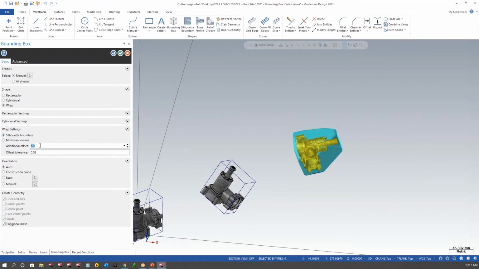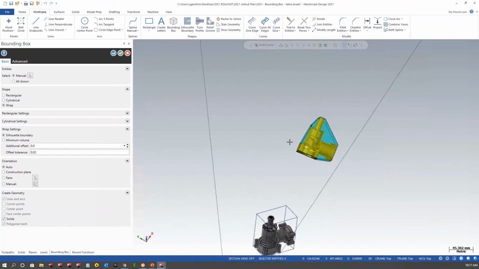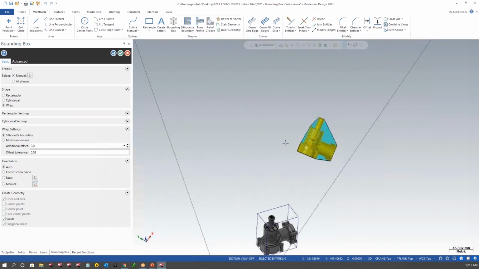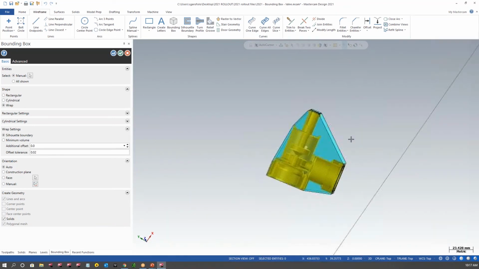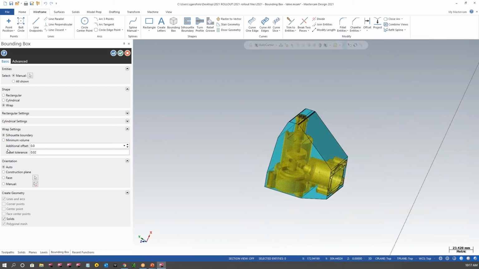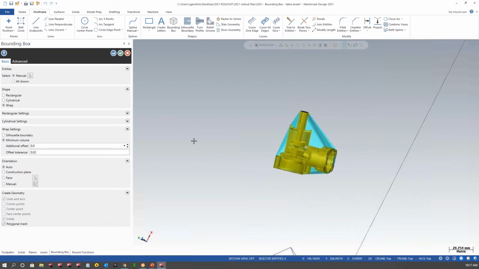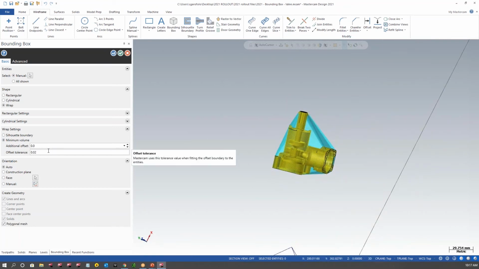Silhouette boundary is the first one. I'll get rid of my offset that I have. And once again, if I get this in the right view, you'll be able to tell it's really just a 2D profile that's extruded along the Z of the part. The other one that we have here is the minimum volume. And this is the one I find a little bit more use for. It's the one that looks more like a shrink wrap.